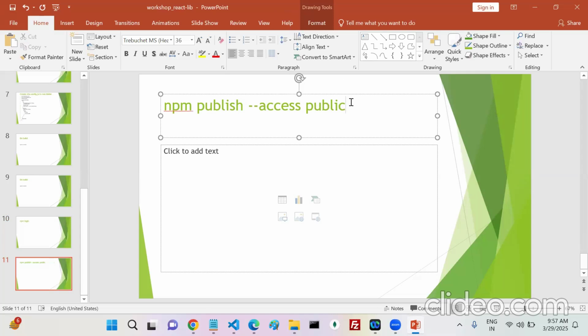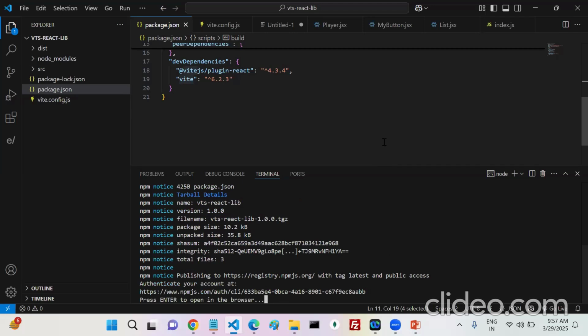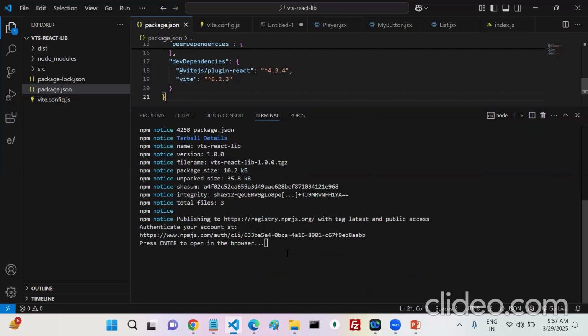Okay, this is the command. Control C. Now you can run this command. Now whenever you run this command, again it is going to ask for authentication. Press enter to open in the browser.